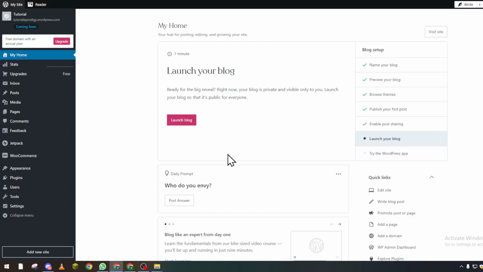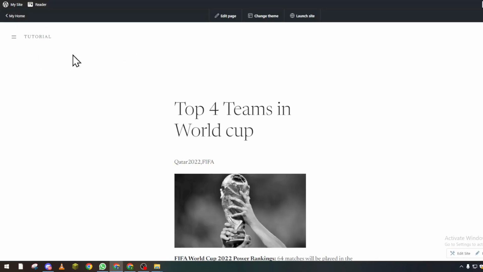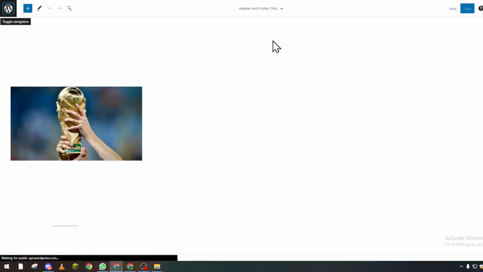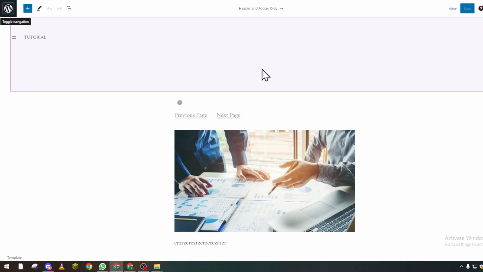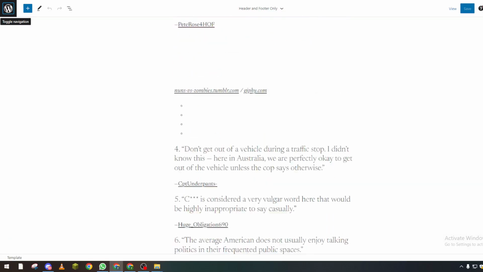So now, as you can see, we have this dashboard. Click on visit site to see our website, and now what you will have to do is click on edit site from here. So now it will open in a couple seconds, just like so. It will not take a lot of time. Just like that, you can edit and choose whatever section you'd like.